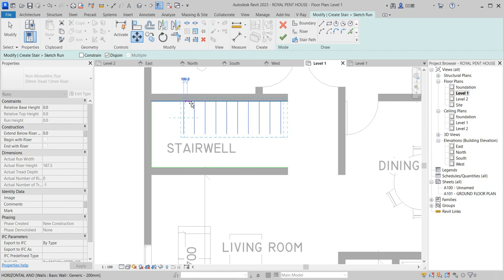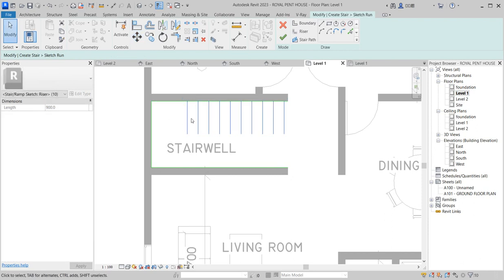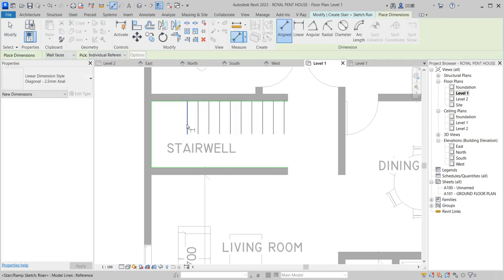So click all the risers you have there and say move. You move them in 100, so you achieve a 1000 landing here. Good, beautiful. So we've gotten what we need.